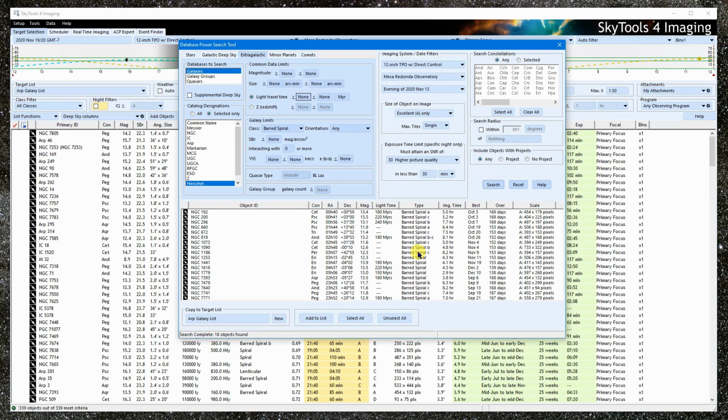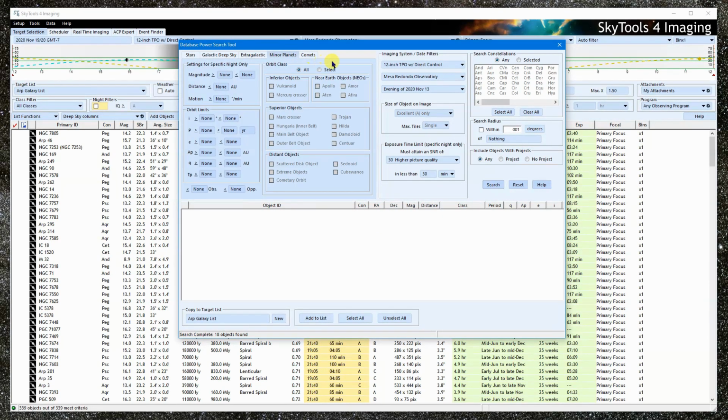If you are interested in searches related to comets and minor planets, please see the advanced tutorials for these topics. So that's it. Clear skies, and thanks for watching.